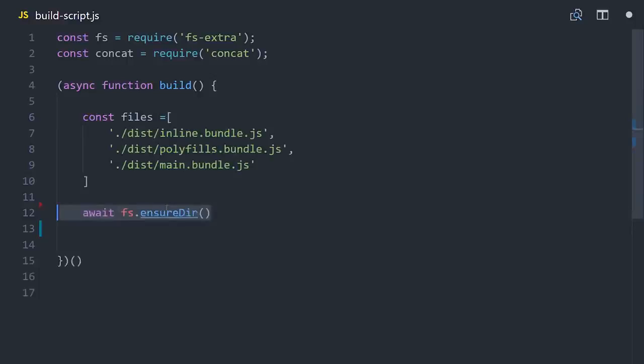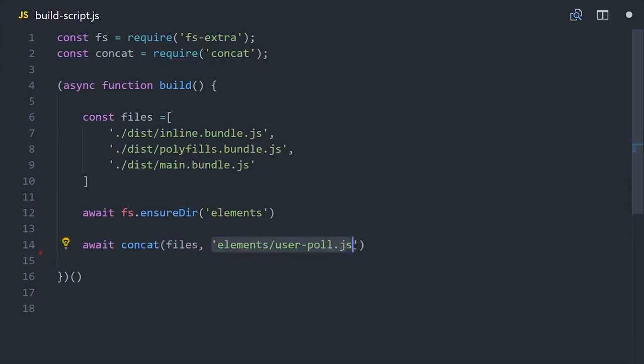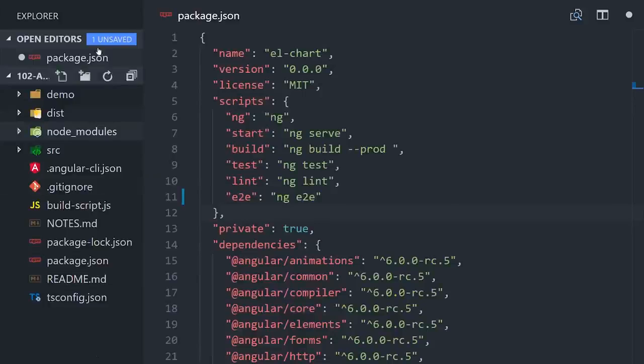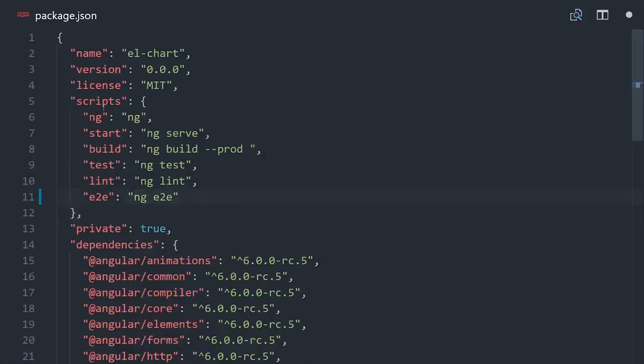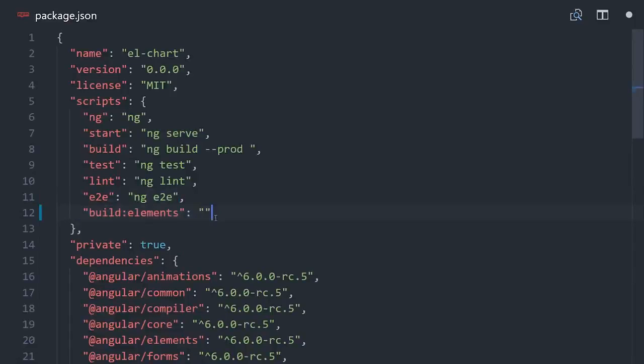From there, we'll create a directory called elements in our project. Then we'll save the final output in that directory as a file called user-poll.js. Now we just need to put this together in an npm script so we can run it from the command line. I will call this command build:elements. First, it will need to run our regular Angular production build, but we'll also set the output hashing to false. Then after the build is done, we'll go ahead and run our build script that we just wrote with Node.js.